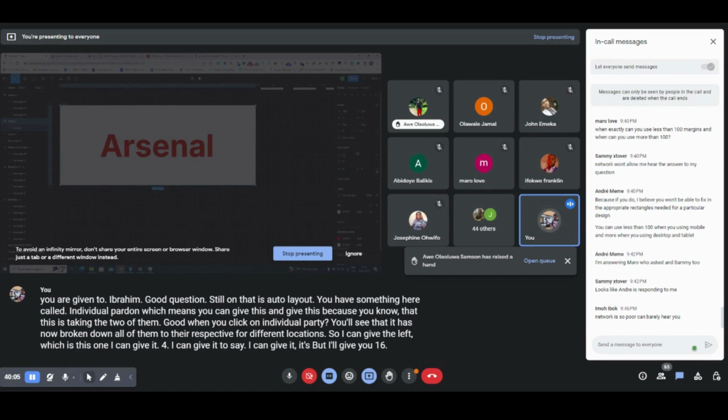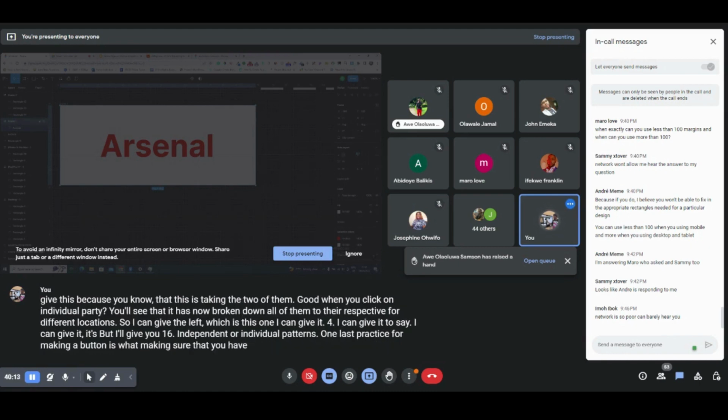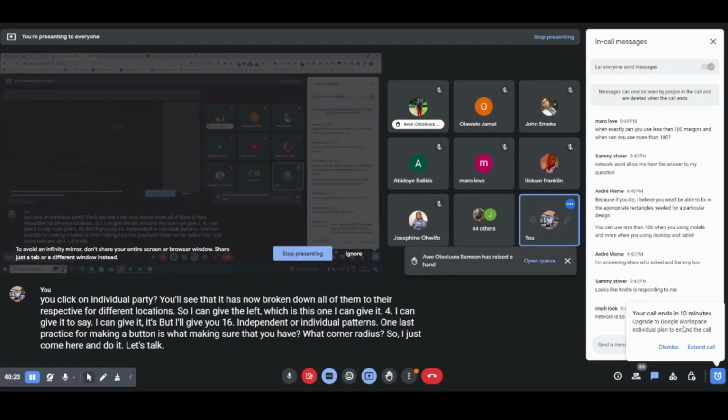Independent or individual paddings. One last practice for making a button is what? Making sure that you have what? Corner radius. So I just come here and do what? Let's say 12. Let's do 8. So let's do 12.